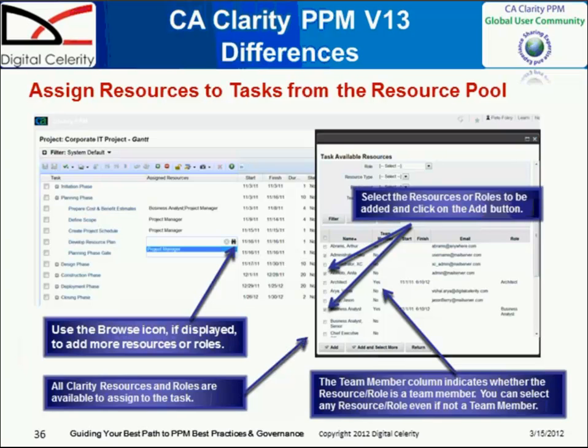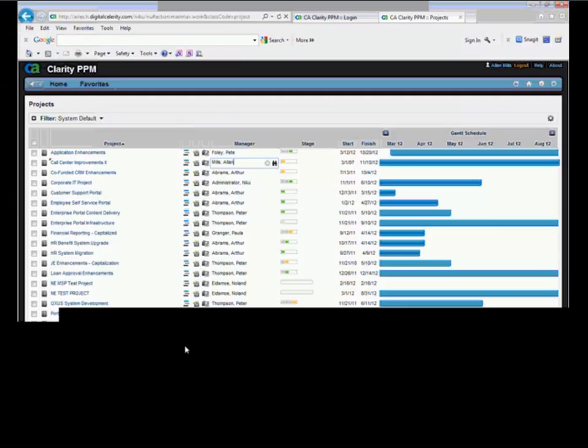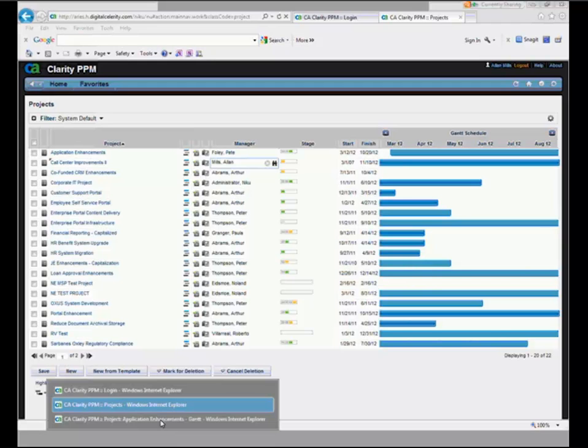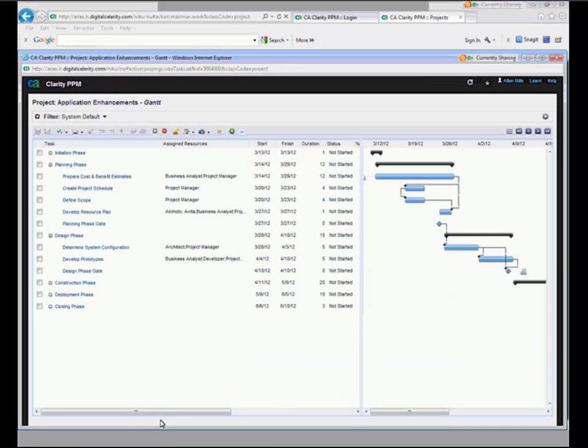So I'm going to go now into the interactive Gantt. And can you just give me an indication that you can see that? Yes, we can see it. Great. Thank you. Just want to make sure that you can see it.